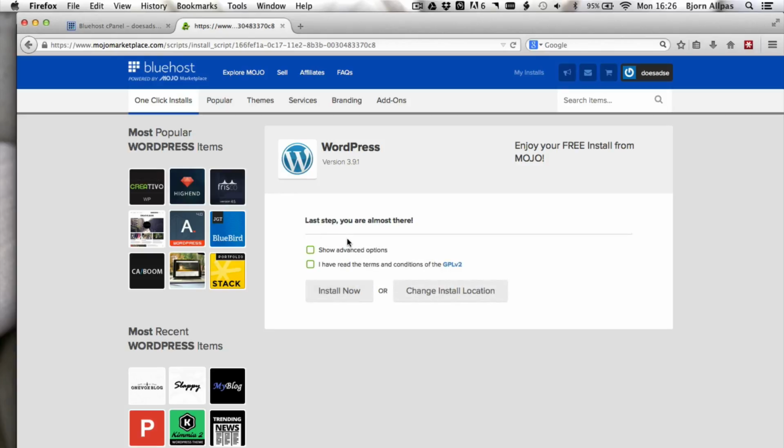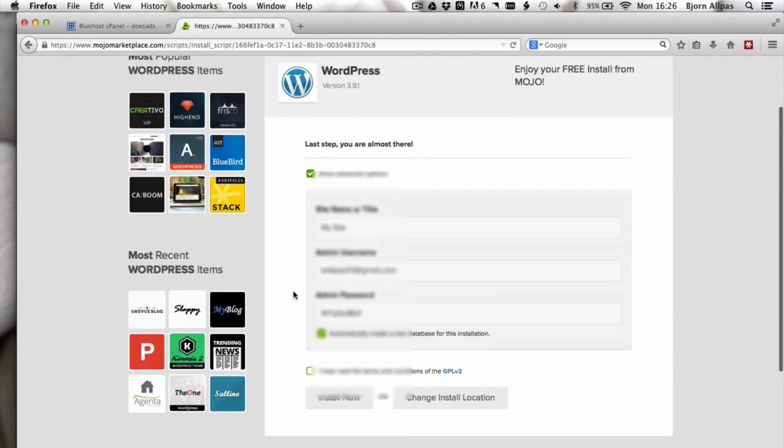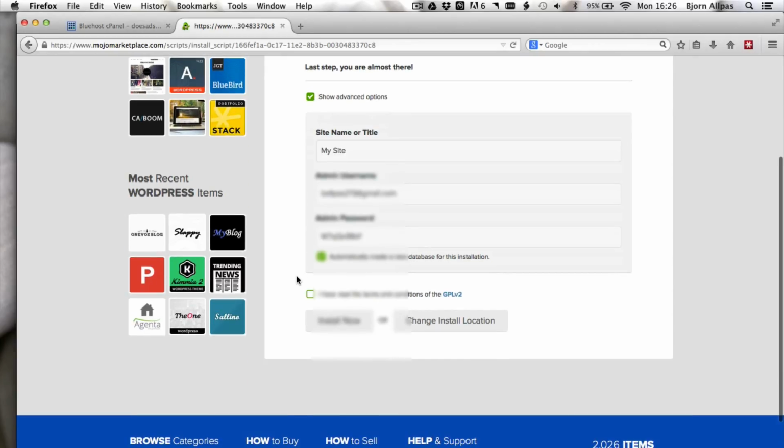Once it checks the domain, it gives you two more steps to do. You can show the advanced options where you can enter your site title, the user email address, and the admin password. And then you have to check that you've read the terms and conditions of the GPL version 2, which is a general public license that WordPress is built on. When you're all done, you can click install.